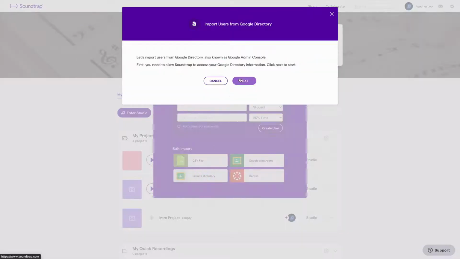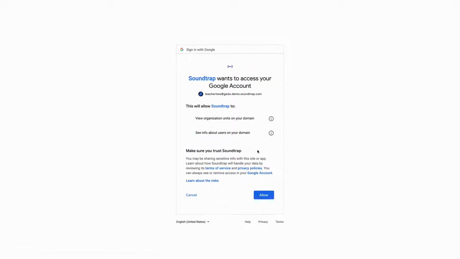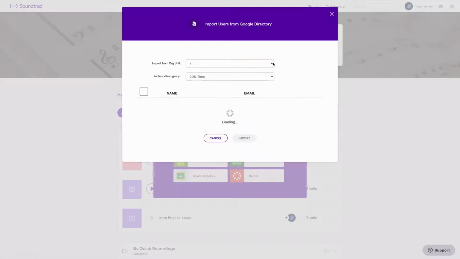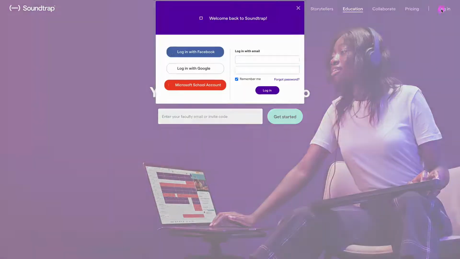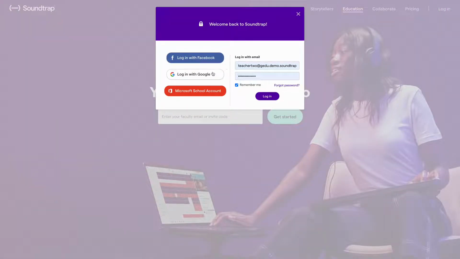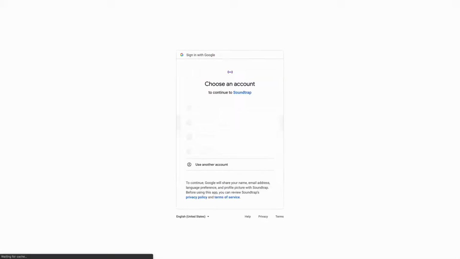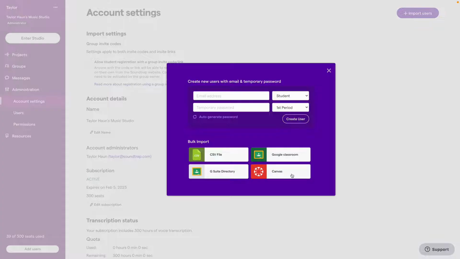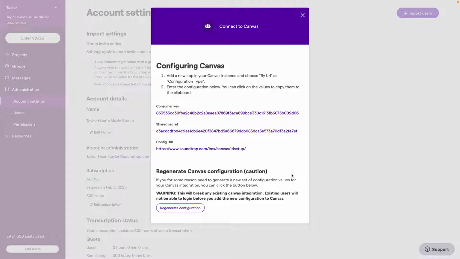Adding students via the G Suite console will follow a similar process. If you choose to integrate with Google, students will just log into Soundtrap using the Login with Google option, using their Google credentials that they're already accustomed to using. If you're using Canvas, click here and follow the instructions, which will include logging into Canvas and adding the key and secret that is provided for you here.